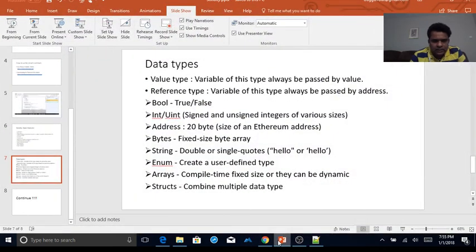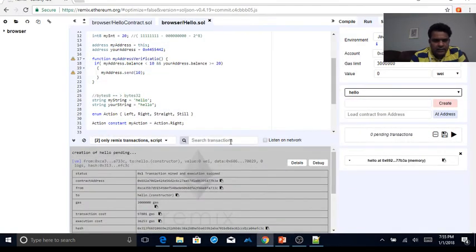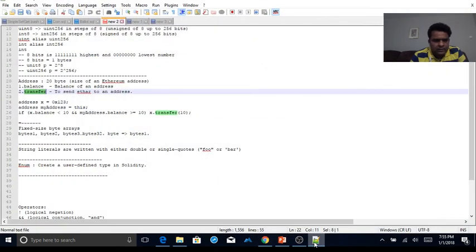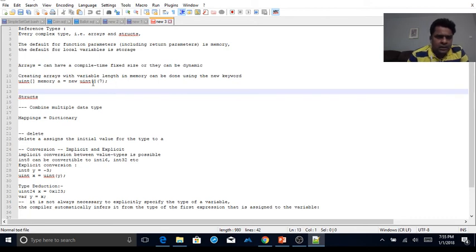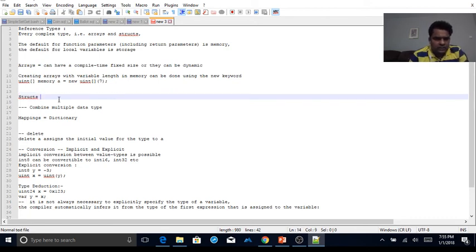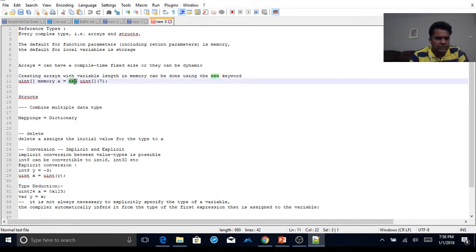Next is array. With an array you can use a fixed size, also you can use a dynamic array. If you want to use a dynamic array, you have to create it with new. So we are going to discuss the new keyword.